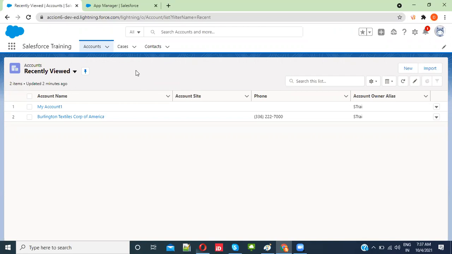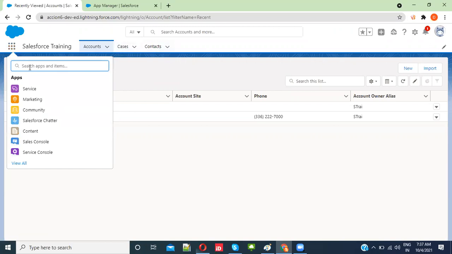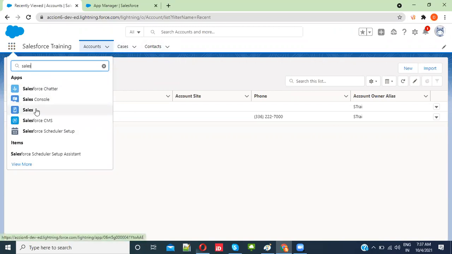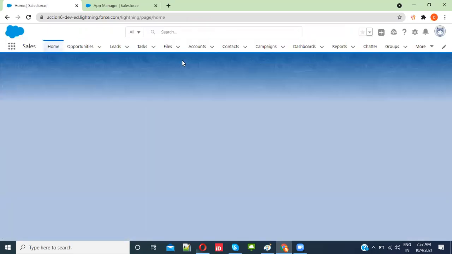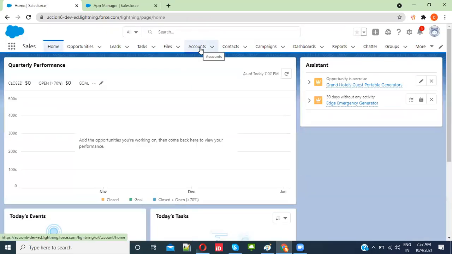Okay. Now, we have already seen that there are different types of tabs: accounts, cases, contacts, opportunities, and a lot of other tabs as well. We have already seen that a tab is associated with an object. These are all called object tabs.